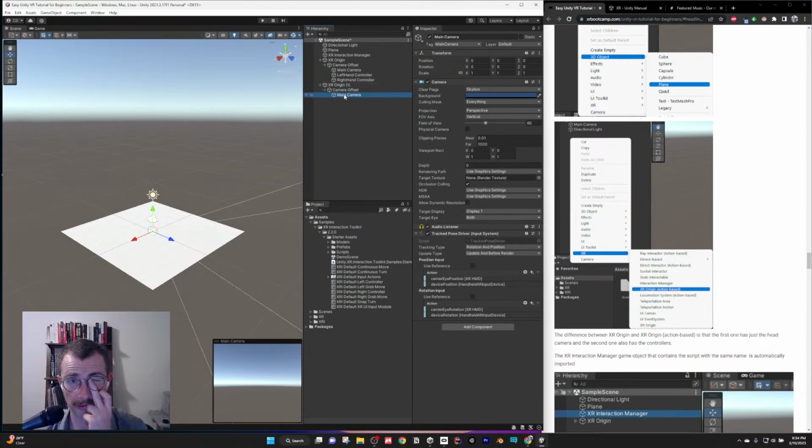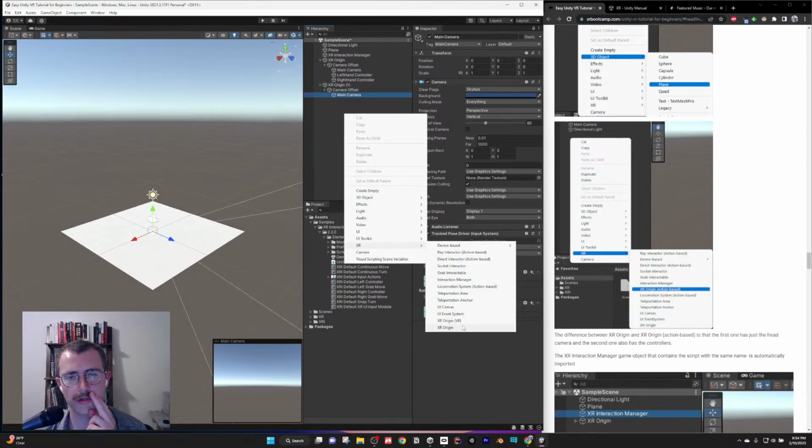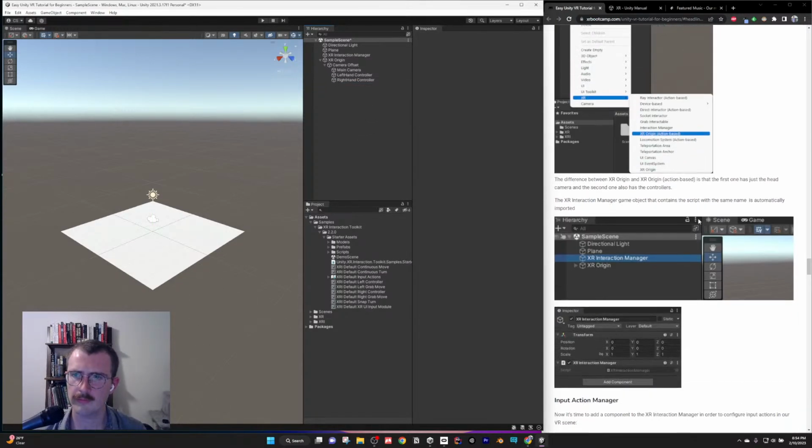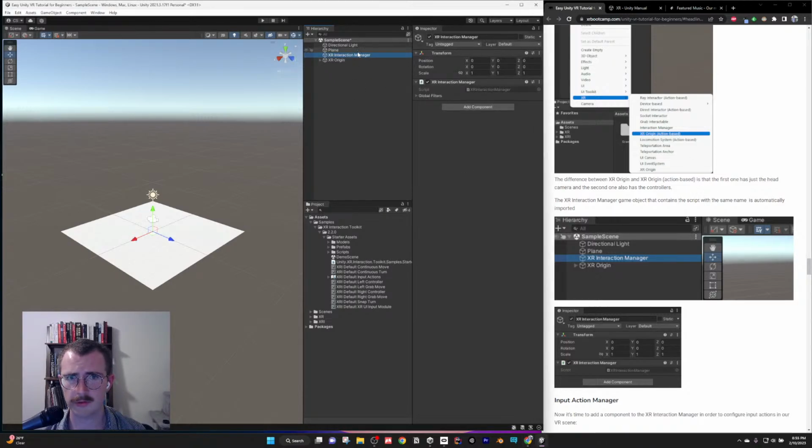So this one doesn't have controllers. The one that does not say VR does not have controllers, but the one that says VR does. Get rid of that. I think it's slightly different from the tutorial just because the tutorial is a year old, but it's doing well so far. The difference: one has the controllers, one doesn't. The XR Interaction Manager game object, which controls the script with the same name, is automatically imported.